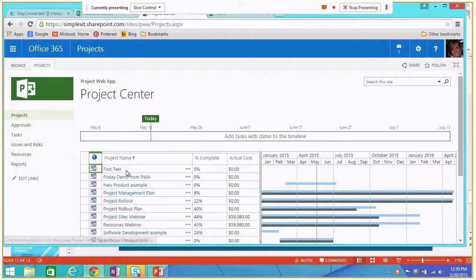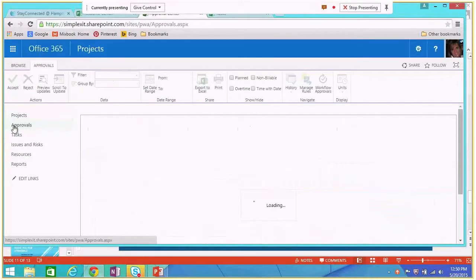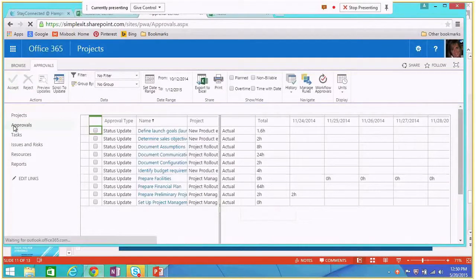Okay. Approvals is the one thing that we didn't talk about, so I just wanted to show that to you briefly. Approvals is where I can go as a project manager and review all the updates that I've received from my resources. So these are all the updates that folks have sent me saying, okay, I'm done with this task, or I'm not done with that one, or I need more time on this one. And this is where I can go through and approve and reject all of those.